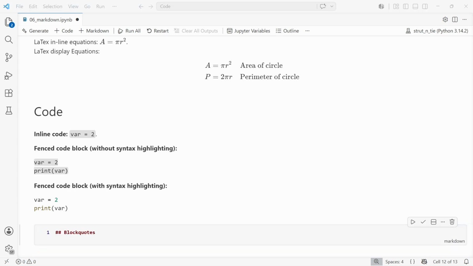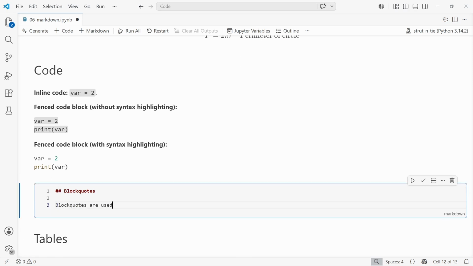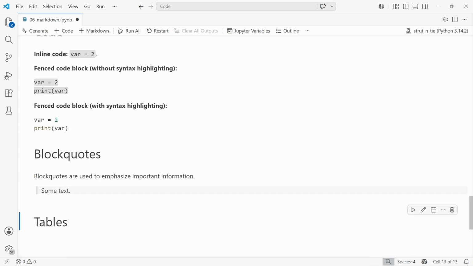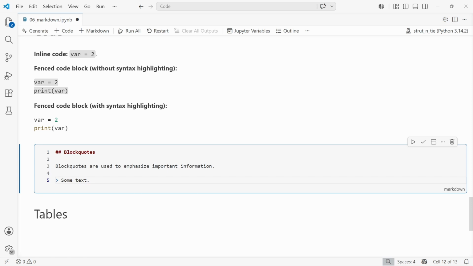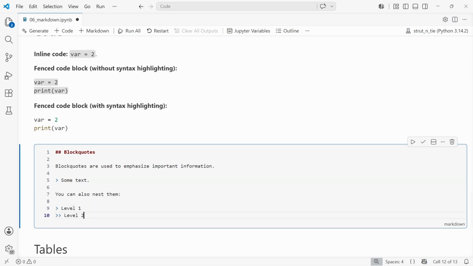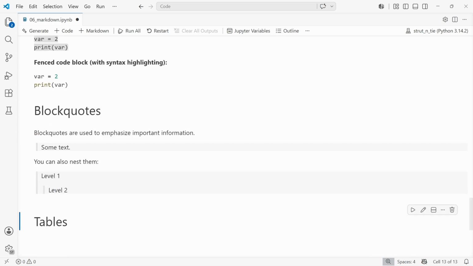Block quotes are used to emphasize important information or highlight key takeaways. The syntax is simple. Just use the greater than sign at the start of a line, like this. You can also nest them by adding multiple greater than signs. Each level adds another layer of indentation. This is great for organizing quotes, callouts, or drawing attention to something specific.